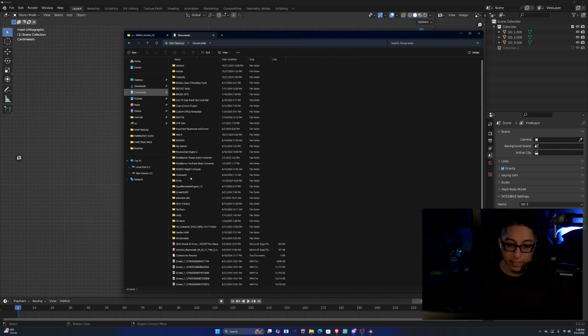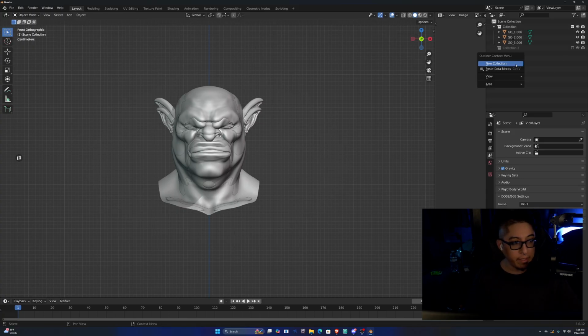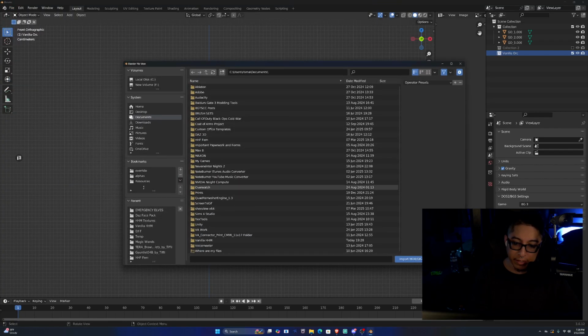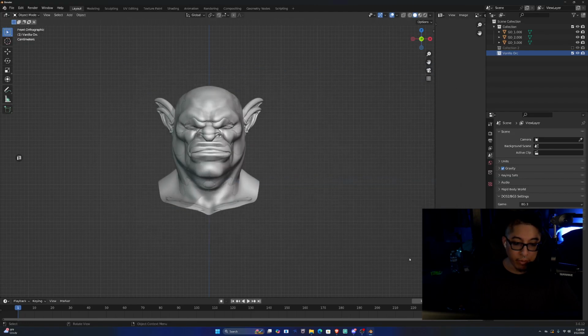And if I go to documents, I have a folder called, where is it at? HHM, somewhere here. Vanilla HHM. It's where I just throw all my vanilla stuff. Then I'm going to drag it over, because I'm going to come in here, make a new collection. Okay, call this vanilla orc. All right. And then here, I'm going to go to File, Import, Neverwinter Nights 2, MDB. And I'm going to go to Vanilla HHM, and go to OGM head, import it.